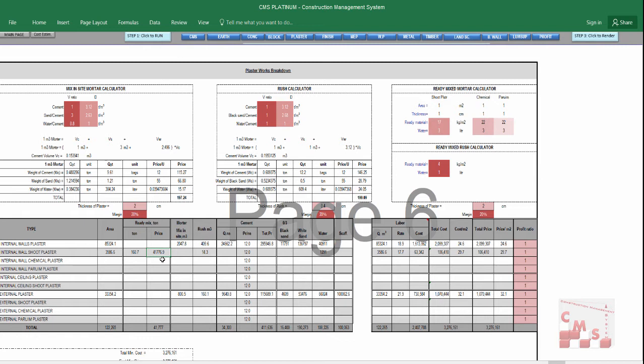the type of plaster. So when we choose a normal plaster, that means we choose a mix on-site mortar. But if we choose a shooting plaster or a shoot plaster, that means we choose a ready mix mortar. So we have here the area, the mortar, either it is ready mortar or mix on-site mortar.